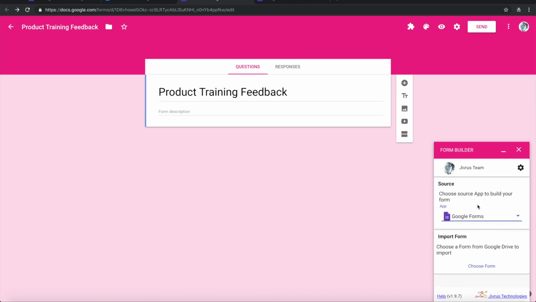Once you have selected the type of source app, you need to select a particular file from which you want to import. So this particular form is for product training feedback. So I want to import from two different forms certain information into this form. So I'll choose a form.